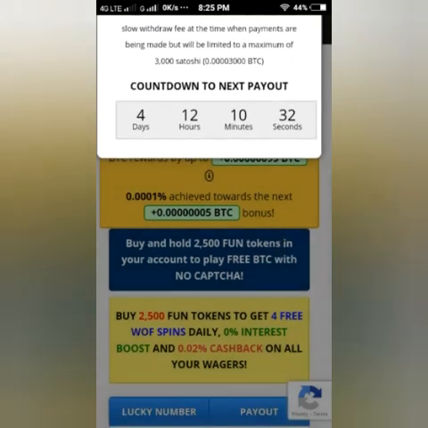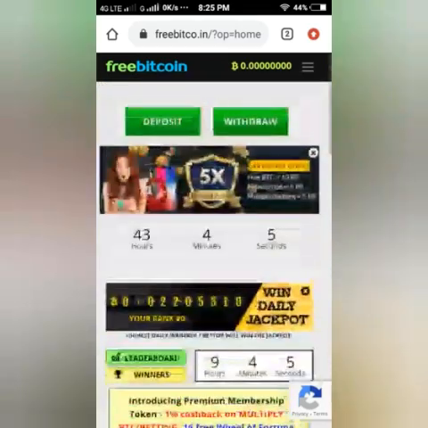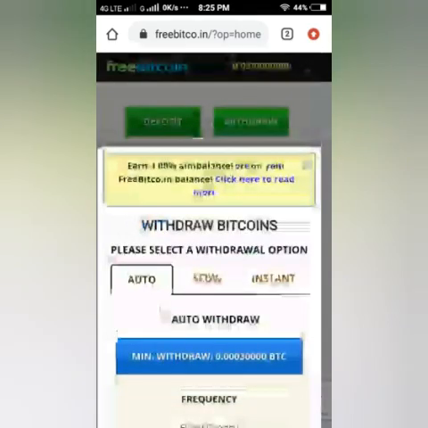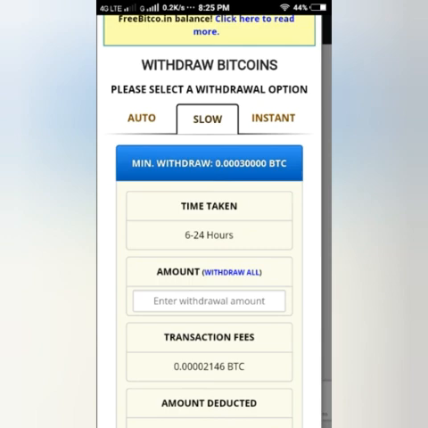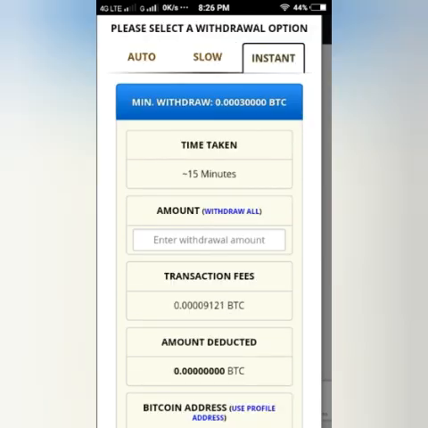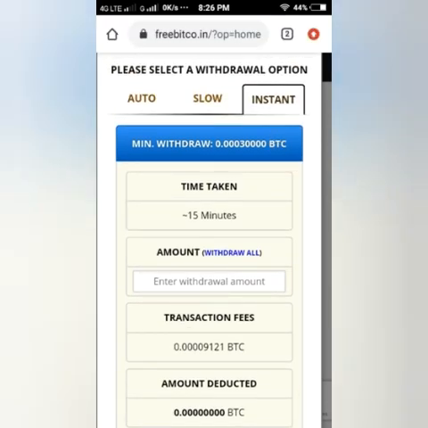In slow withdrawal, funds are released 6 to 24 hours after the withdrawal request is submitted. Now in the instant withdraw, funds may be released in hardly 15 minutes after request. The minimum withdrawal for all the 3 modes of withdrawal is 30,000 satoshis or 0.0003 BTC. Now let's go through each tab one by one.